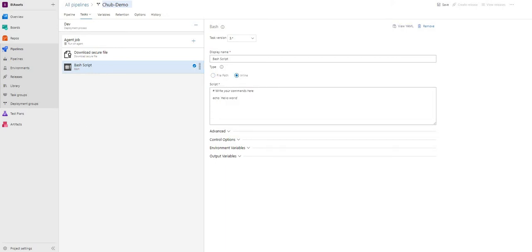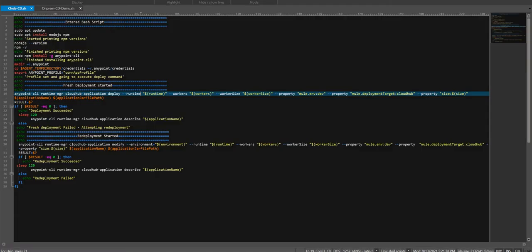So it's going to be inline again. And before we go about pasting it here, I would like to show the cd command here. So it is a simple bash script.